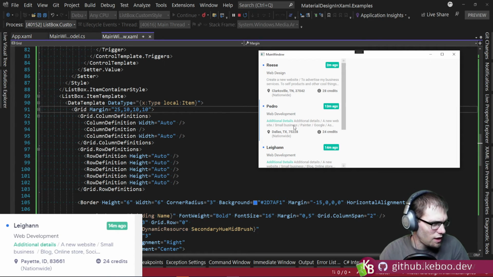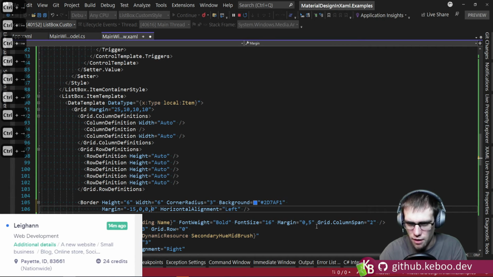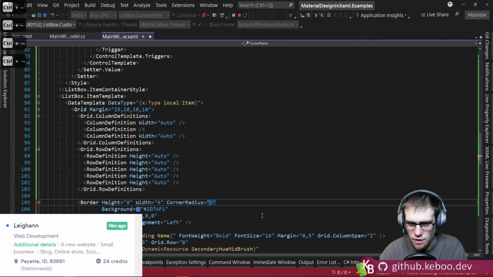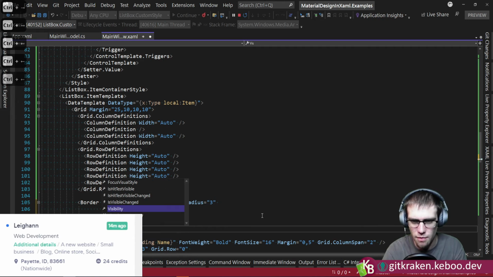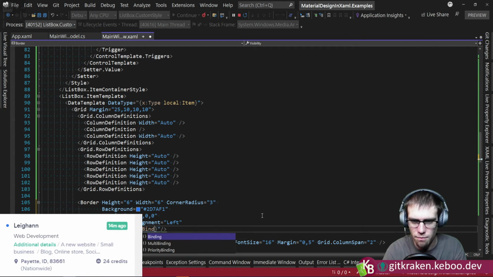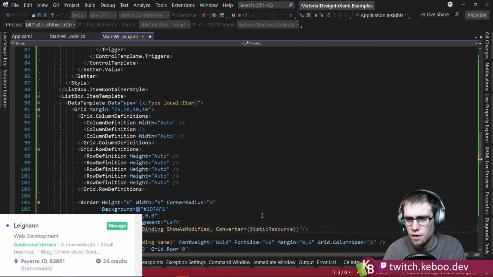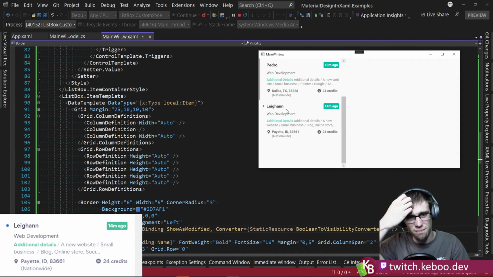That's pretty darn close. Now, the last thing we have to do is hide it if it's not one of the ones that's supposed to show as modified. So we were going to do the same visibility that we did a minute ago. Visibility binding, show as modified, converter, static resource, Boolean to visibility converter. Now it only shows up on the last one.